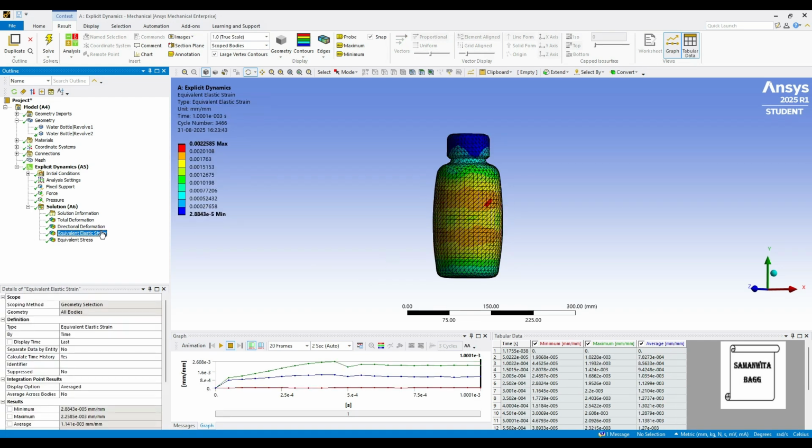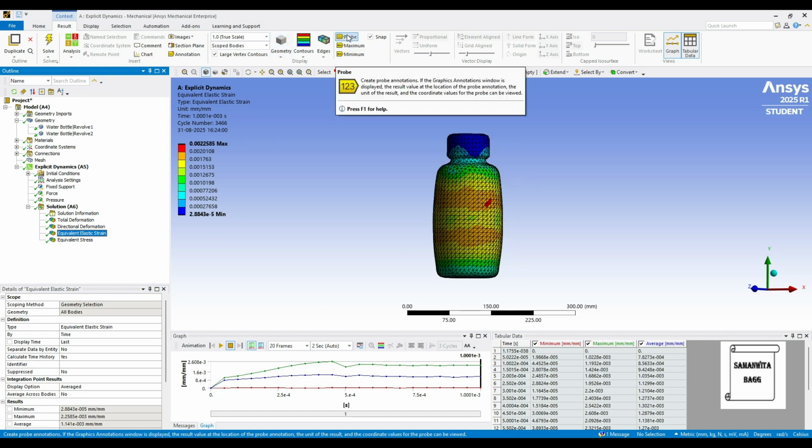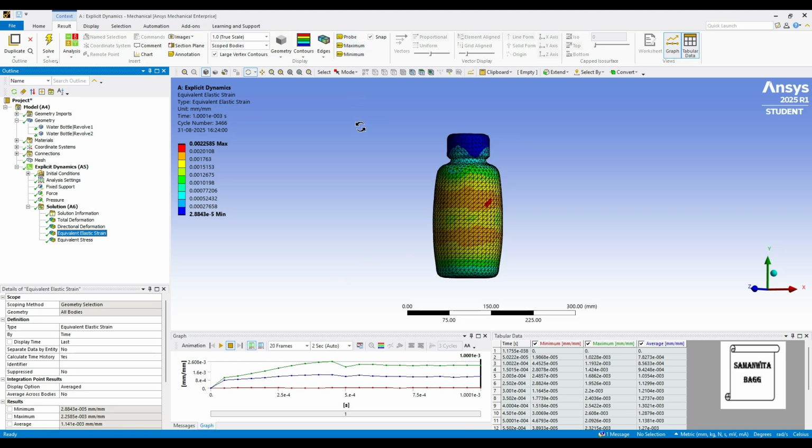Then we'll go for strain. It is 0.00225 max. Again, you can see where it is max. This color red will show you the maximum value, and the rest of the colors are showing you lesser than the maximum value. If you want to see them, you can click this probe option, take the probe over these points, and check what is the value here. If you don't want to use the probe option, just click on probe once again.